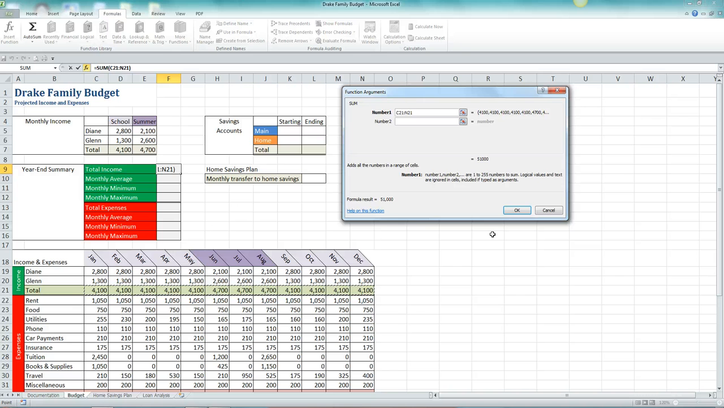Now take a look at what you have in here. We have function arguments. We're using sum. This is our argument. Sum the range of C21 through N21. Please remember that a colon is read as through. And it's telling you, here's a partial list of the numbers of everything we selected. Adds all the numbers in a range of cells, it explains it to you.